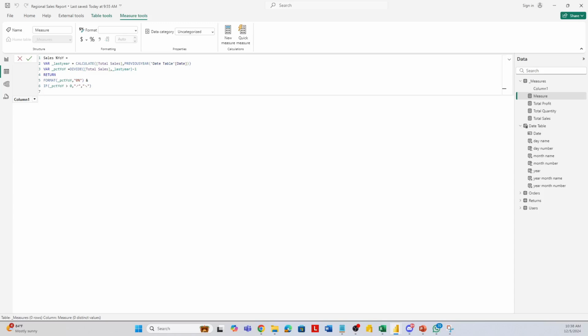This is why it's important for you to have a separate date table aside from the dates in your data. Then the next one is the percentage of that year on year, which is basically divide the total sales by last year's sales and get the percentage change just by doing minus 1. And then return. This part, you're trying to format that percentage year on year to percentage. That is what this format function is doing.